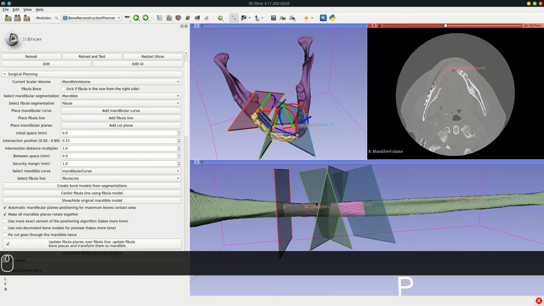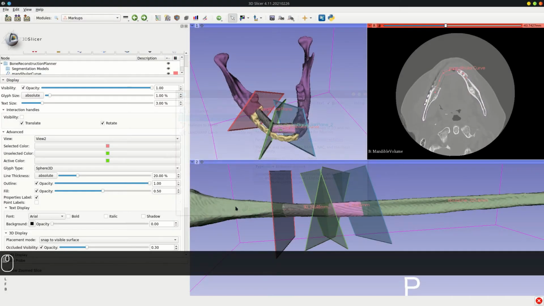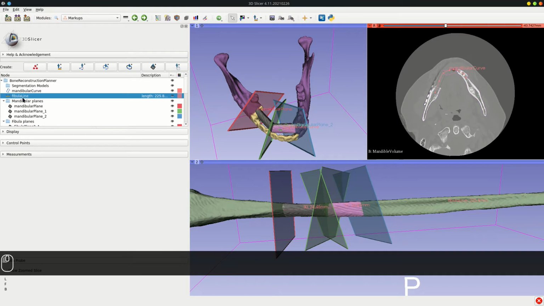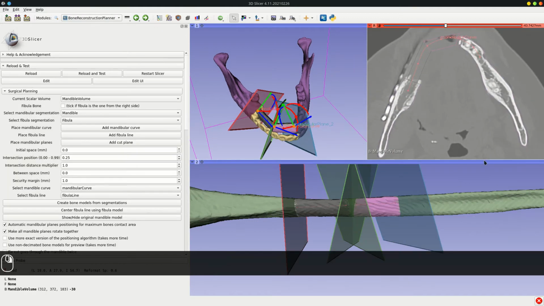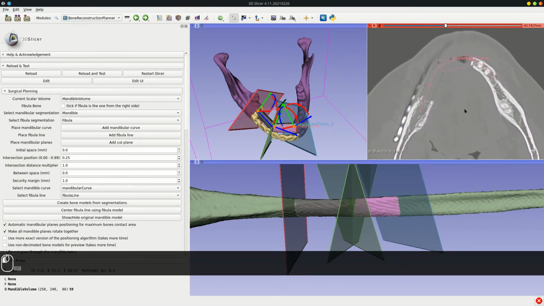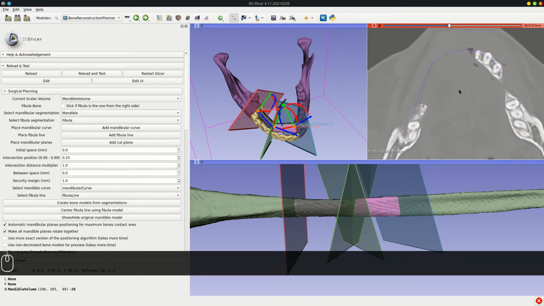If you want to adjust the display properties of the lines, you can simply go to Markups module and adjust the display properties to suit your needs. Coming back to the slice view, you can see how the bone segments are placed in better detail. Also, you can adjust the display properties to suit your needs again.